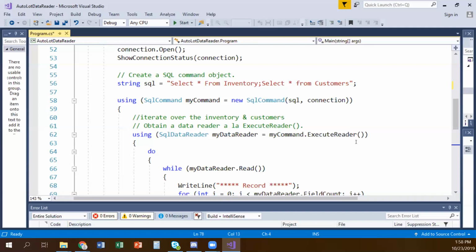Now we say, okay, database, I have this command. I'm ready to run it. Right here, we execute that SQL command. The results from our SQL command, all of the rows that get returned from the select statement, are going to be placed into our MyDataReader SQL data reader object. So I'm going to write that down on the flowchart. My data adapter or data reader is MyDataReader.